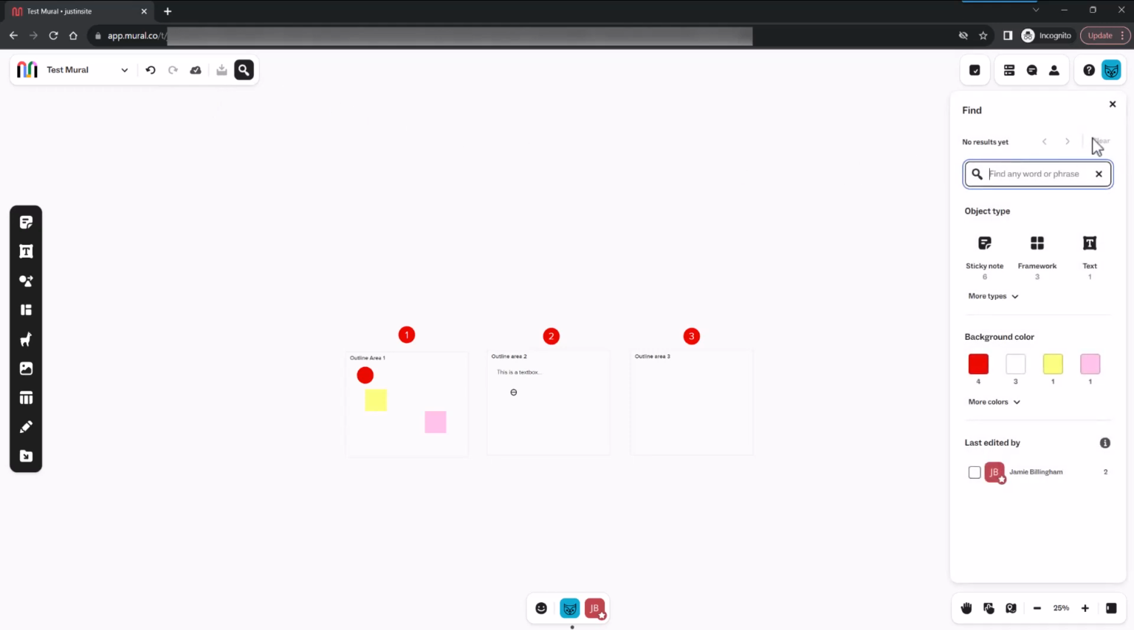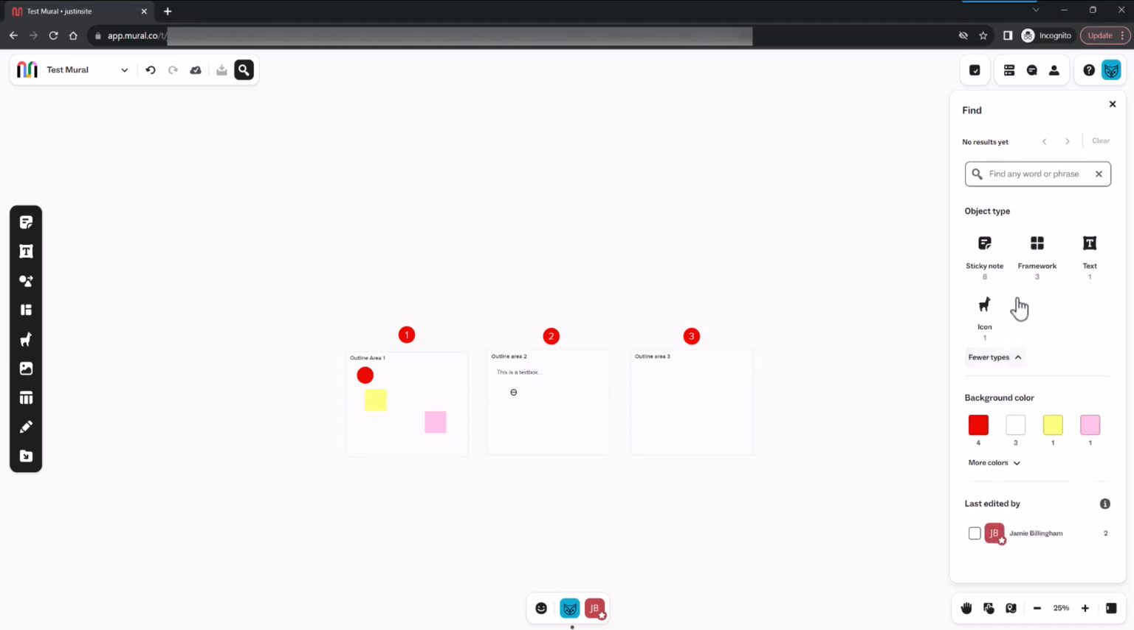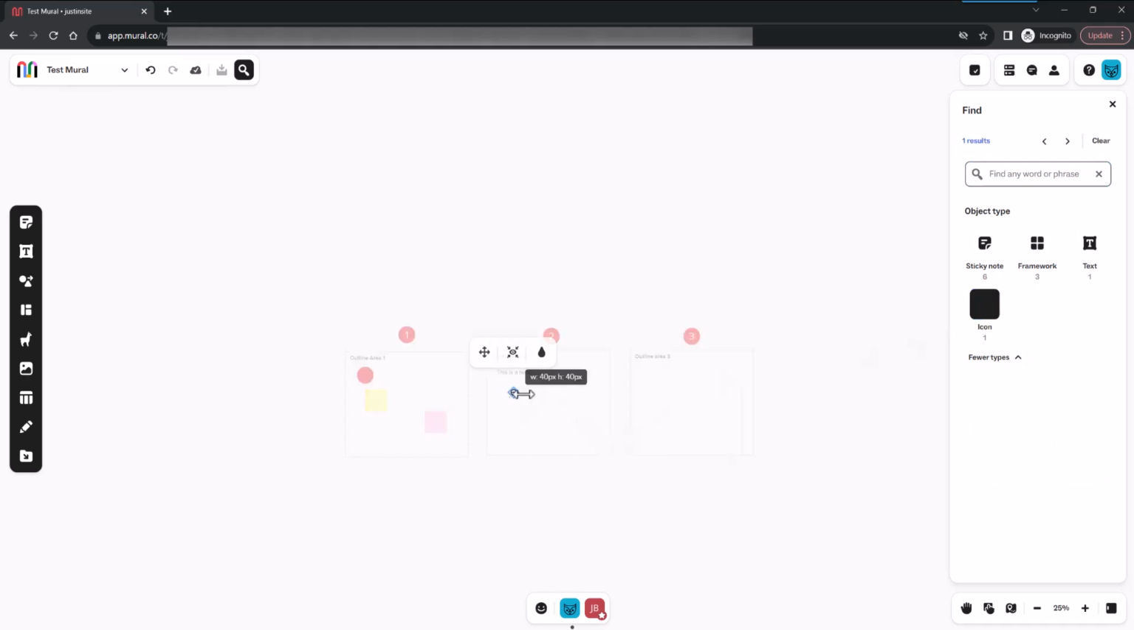The find button acts as sort of a little search bar, so you can search for words or phrases. I haven't used this a whole lot, but it's kind of cool, right? We can search for an icon. There's only one icon on here. It's this one, which is really tiny. Let me enlarge it. I don't know why it's even there. And then you can clear.